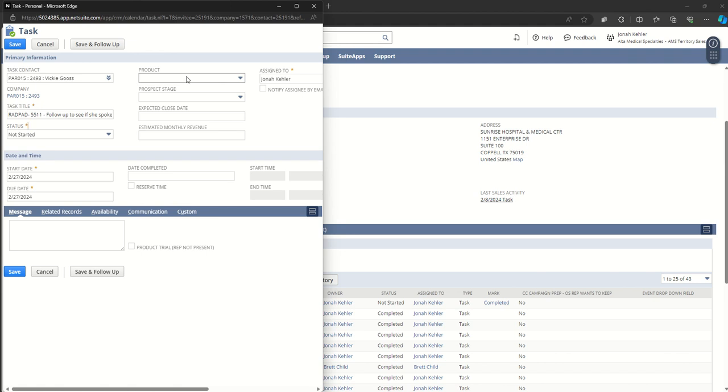And then I'll put the product that I'm working on. So I'll scroll down to Radpad. I spoke with her previously, so I'll put prospect met interested. And then you'll put your expected close date, maybe a couple weeks out. And then you can see here that the status is not started. So you'll want to leave it like that until you complete the task.